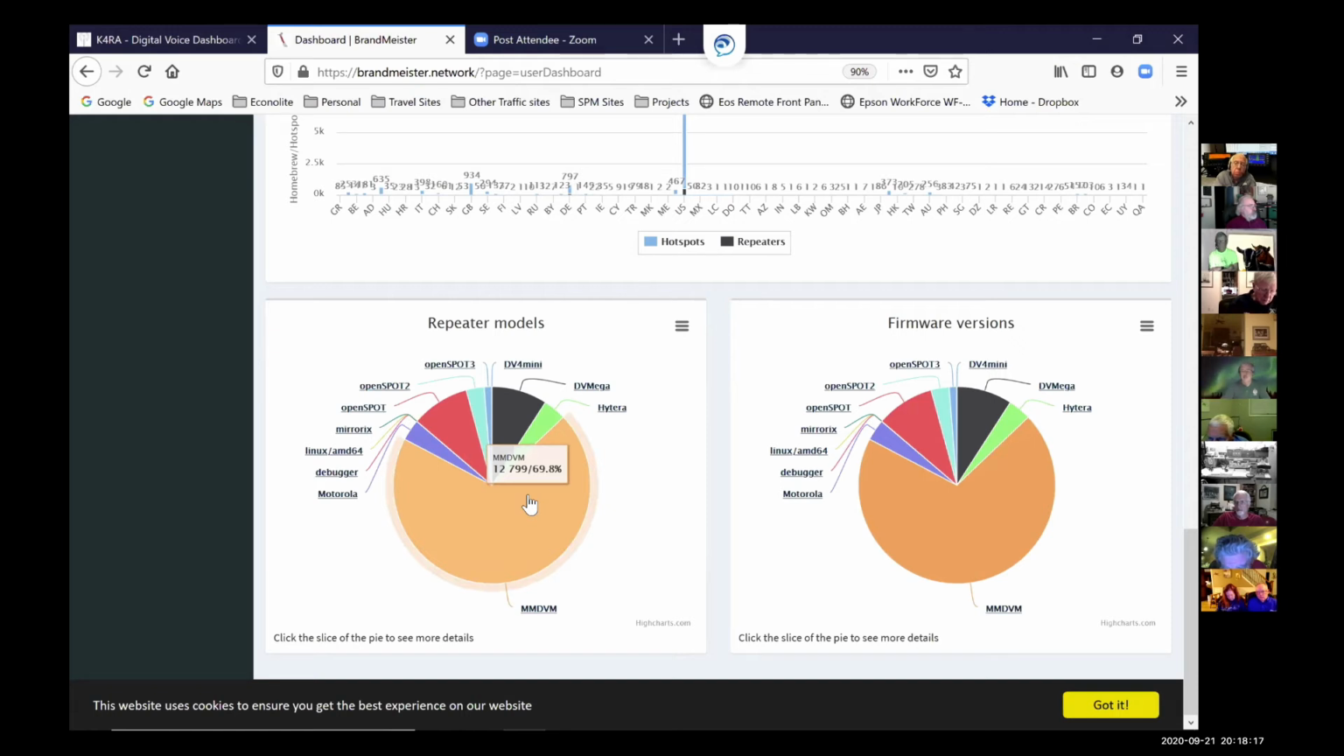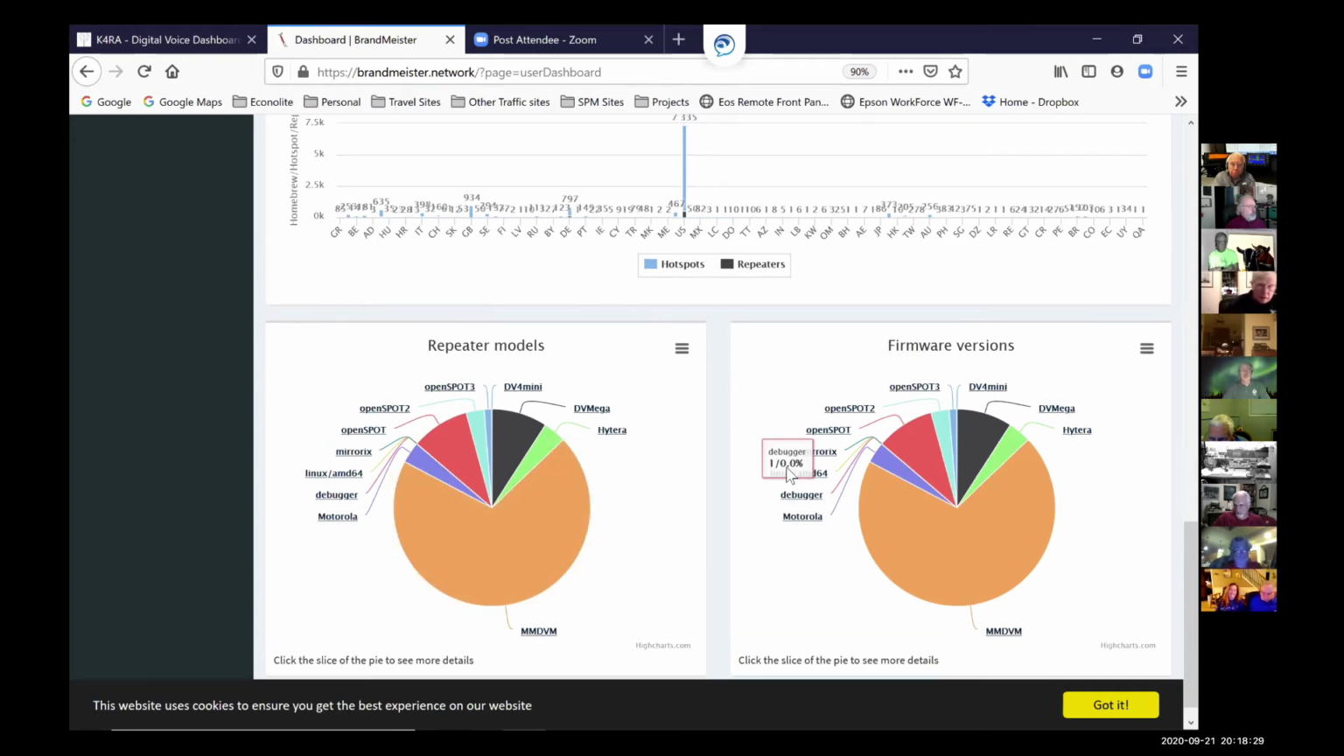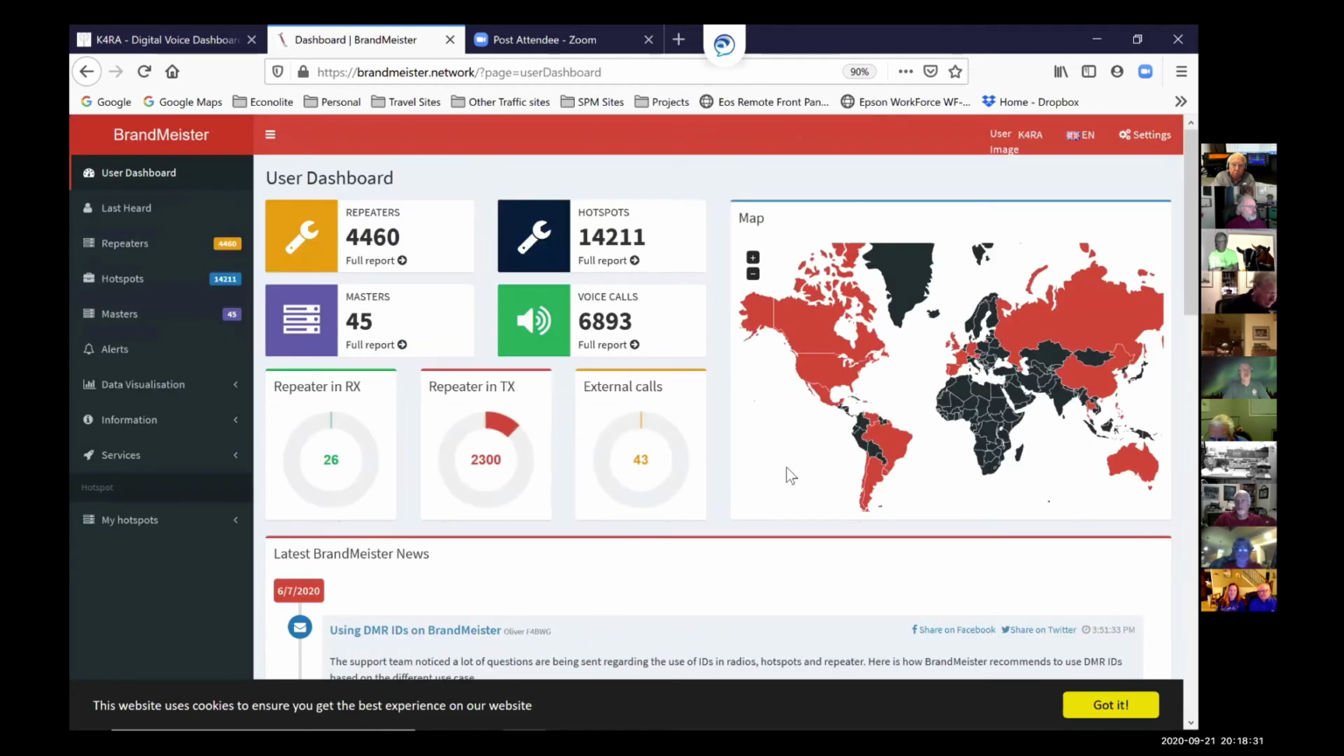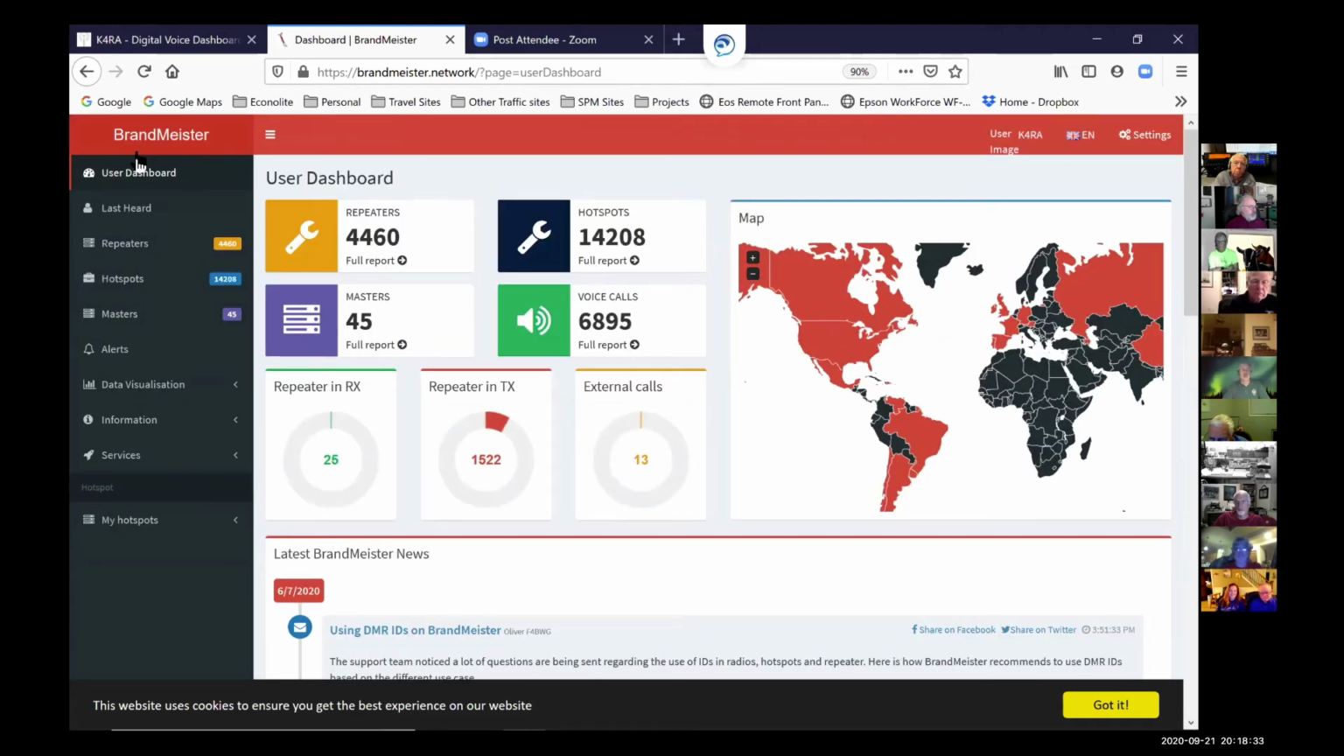So it's not only probably the cheapest, but it's the most widely used, and maybe that's why it's the most widely used, because it is the cheapest. But it's a capable little box, it's not real expensive, and can get you on the air pretty quickly. So that's Brandmeister. You might hear about them. They have done a lot for DMR.